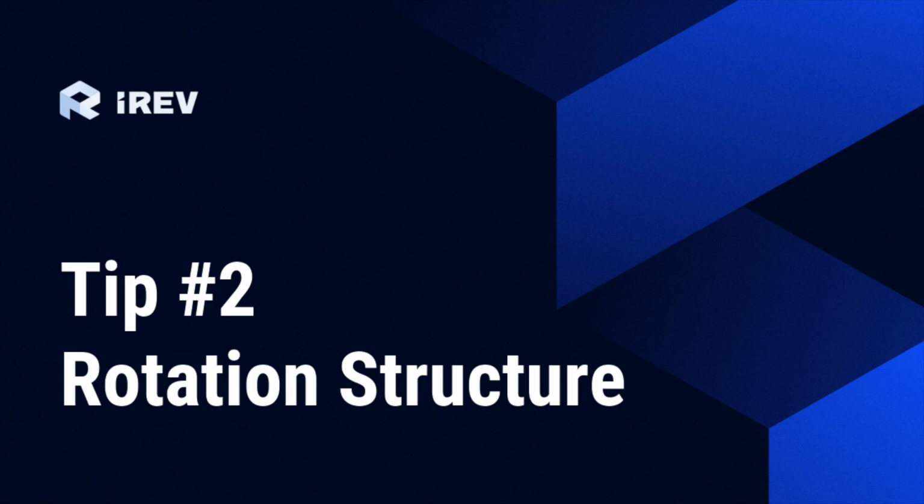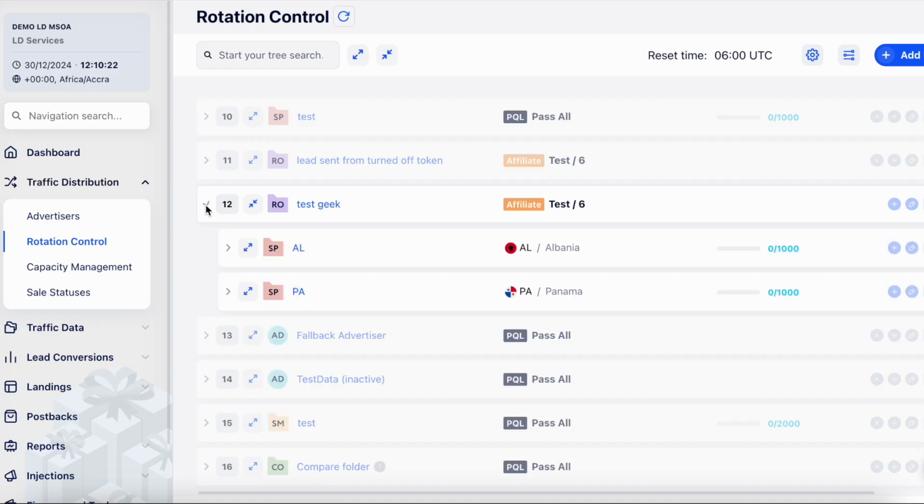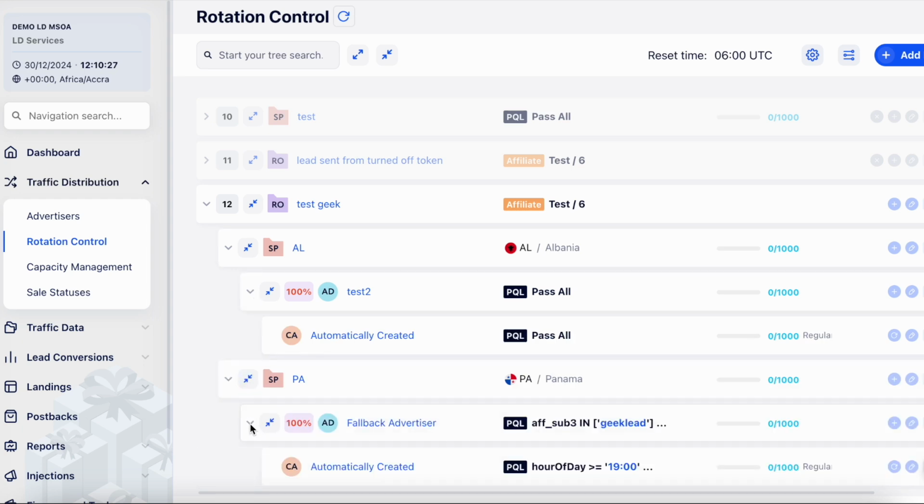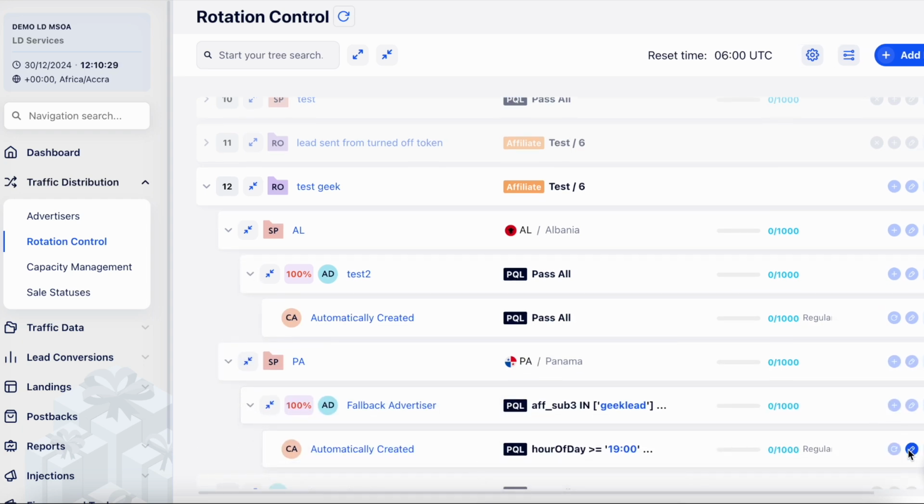Don't rush when planning your rotation structure. A broad structure containing multiple entities with complex rules may take time to set up, but it can save you even more time managing and configuring changes later.